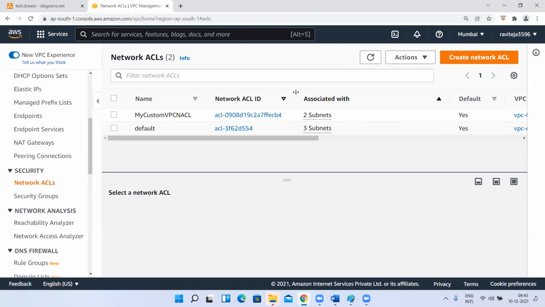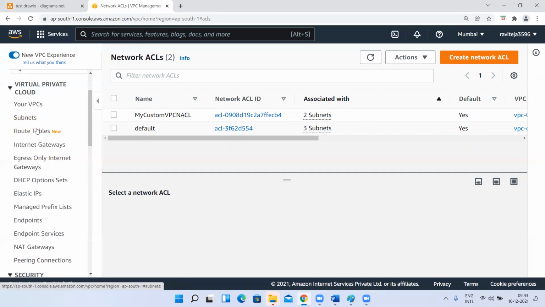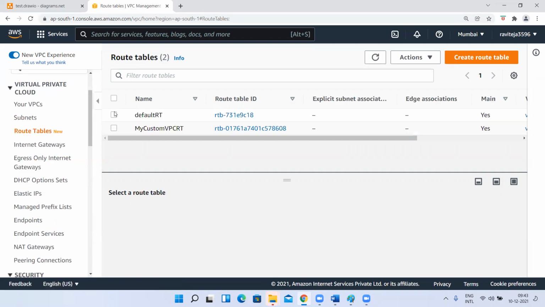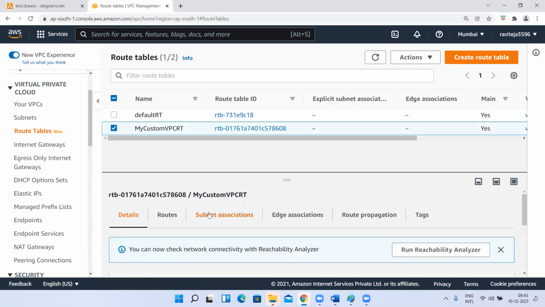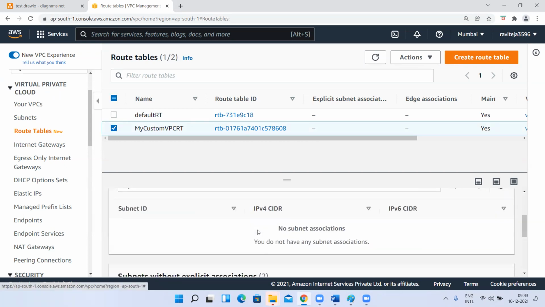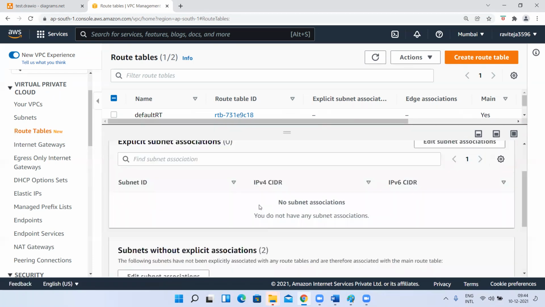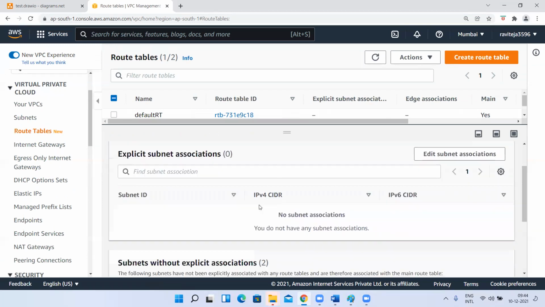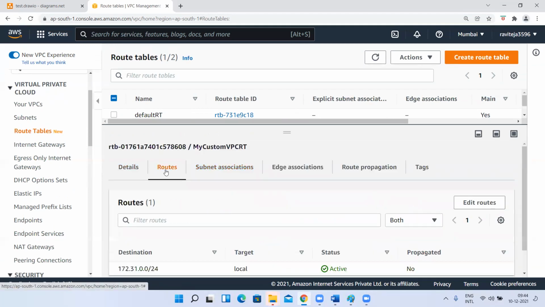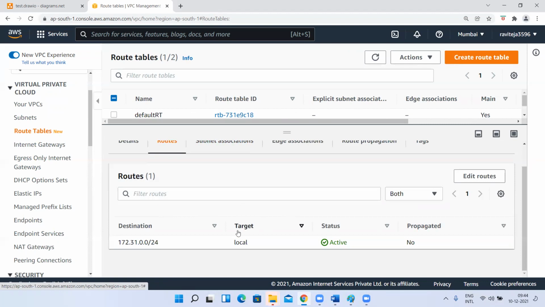This NACL is attached to two subnets. Let me go to route table. Here, this is for default VPC. This is my custom VPC. If I select this and go to associated subnets, these are automatically attached to these two subnets. Okay, these are by default attached to two subnets. Okay, understood, guys? All right. So now if you see here routes, it is saying this IP address, local target, something it is saying.